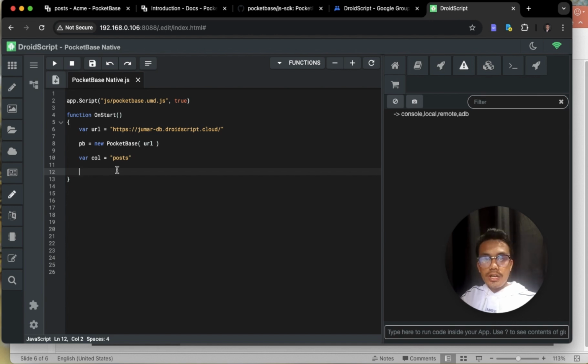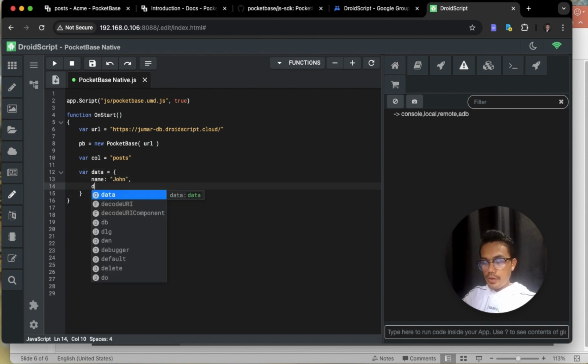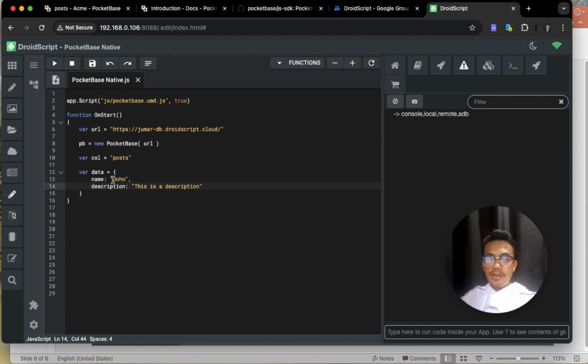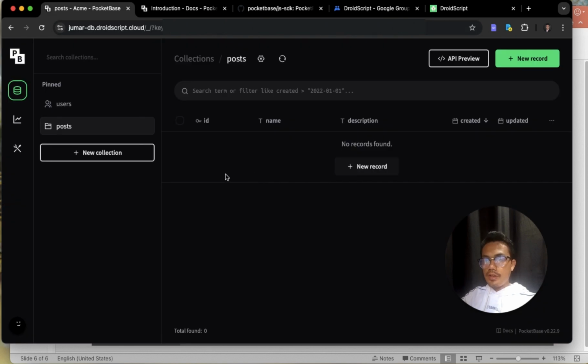We will initialize our data to be added into our collection. So var data equals, we have the name field, let's say John. We have also the description field. This is a description. So we have a data here. The name field is John and the description field is this is a description. So these are the fields we have in our post collection, name and description.